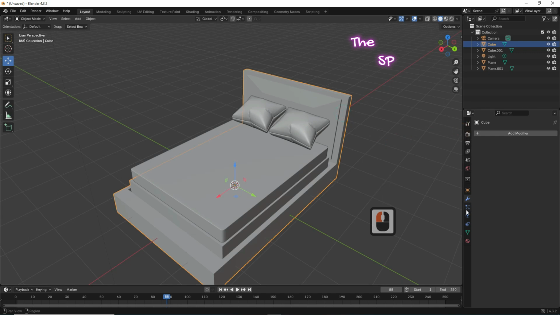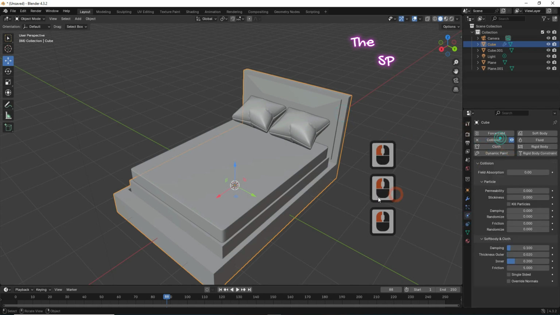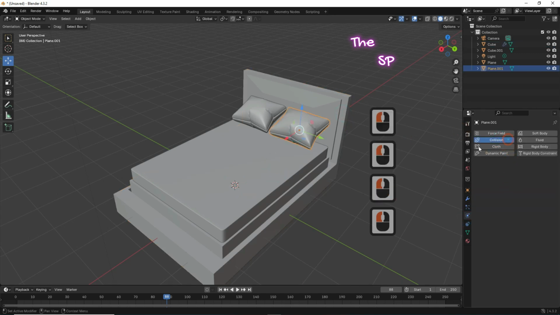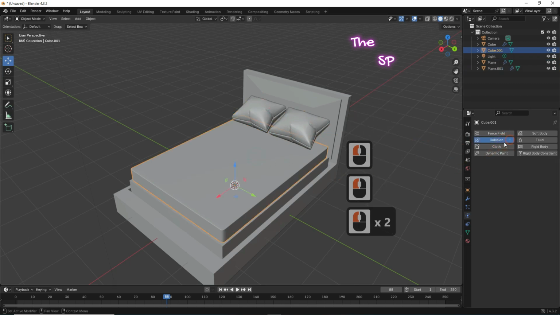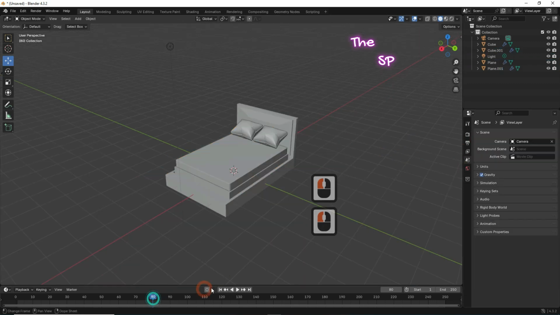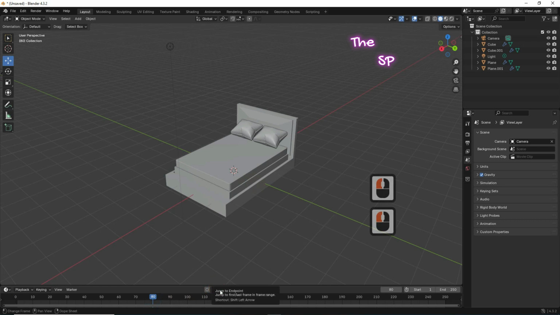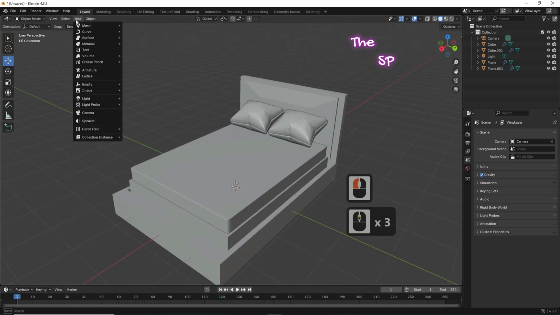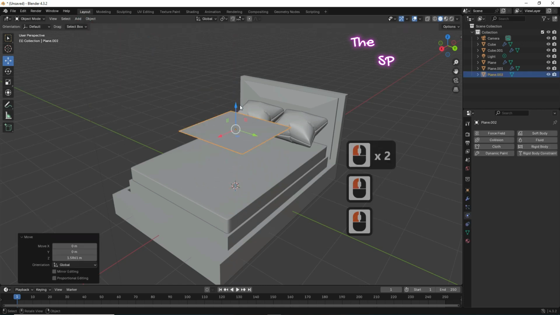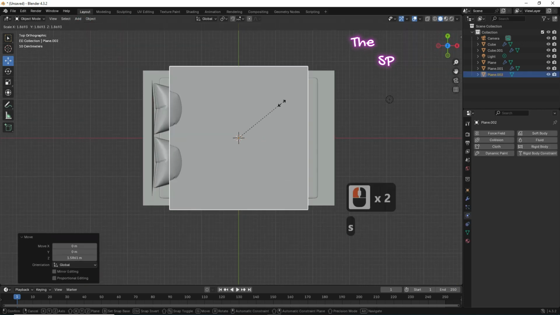Select every model in our project, and from Physics Properties, select Collision. Now we'll model the cover. Go to Add Menu and add a plane. Change its position and size.